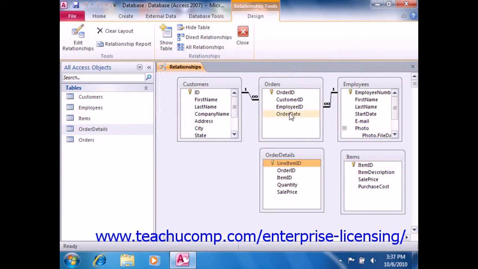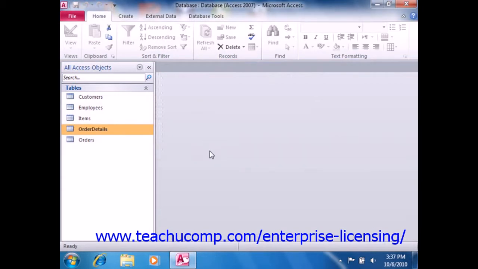So once again, just create all of the necessary relationships between the tables. And you can close it when you're finished.